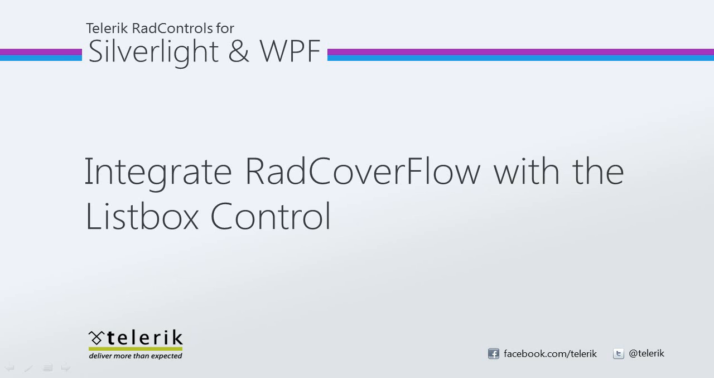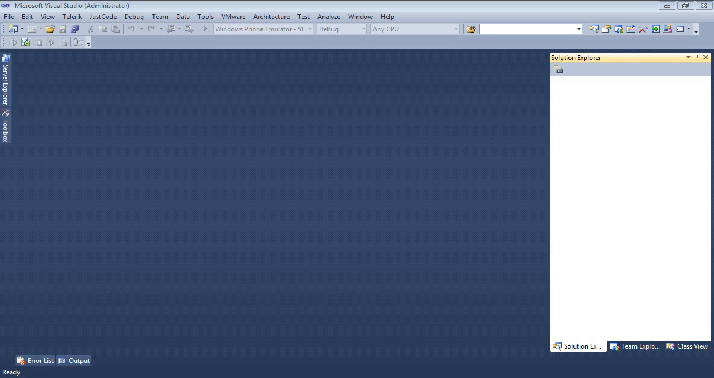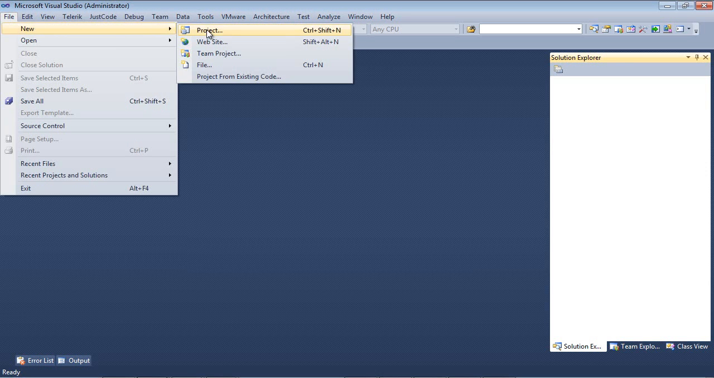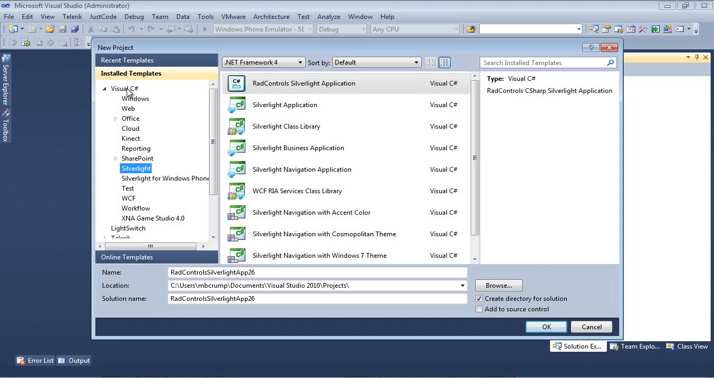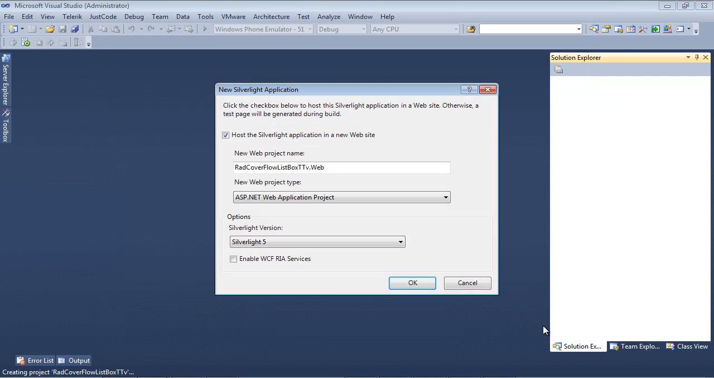Let's go ahead and jump inside of Visual Studio 2010 and get started. So here we are once again inside of Visual Studio 2010. I'm just going to go File, New, Project. I'm going to select Visual C Sharp, Silverlight, and then Rad Control Silverlight Application. I'm going to give this the name of RadCoverFlow ListBox TTV, and I'm going to press OK.